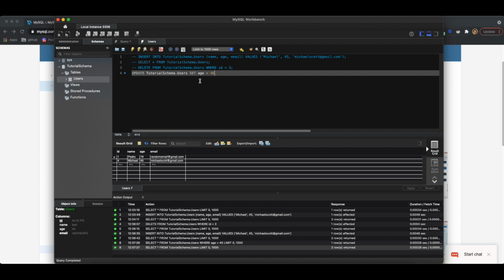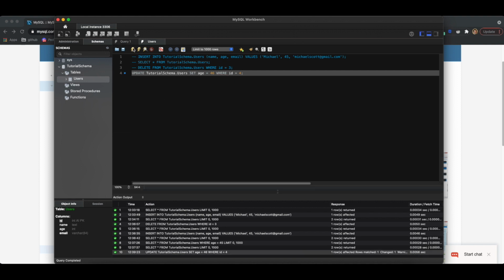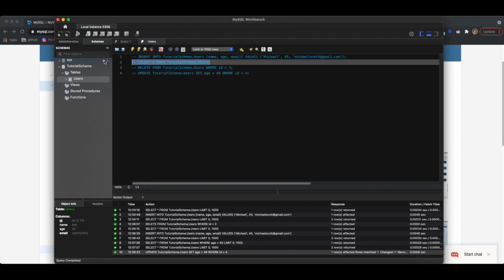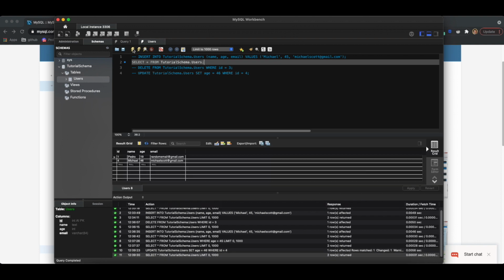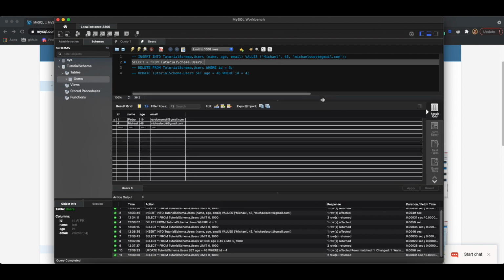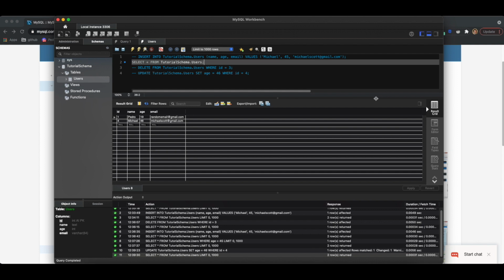So we want to change age to 46. And you now must be wondering, well, are we changing the age for every single person to 46? No, because you can actually specify which user you're trying to update. So let's say we only want to update the age to 46 where the ID is equal to 4, which means we're only updating it for Michael Scott. So when we run this query, you'll see that if we select everything again over here, now Michael Scott has an age of 46 instead of 45.